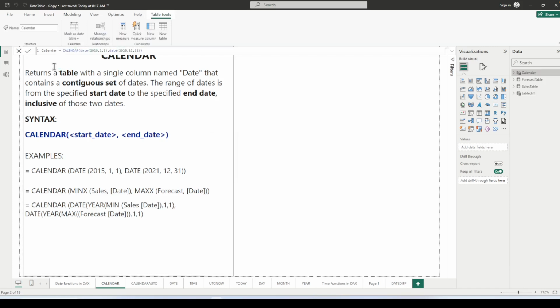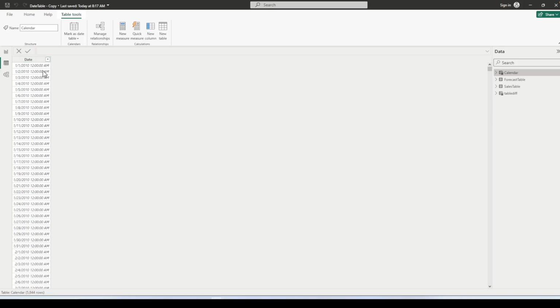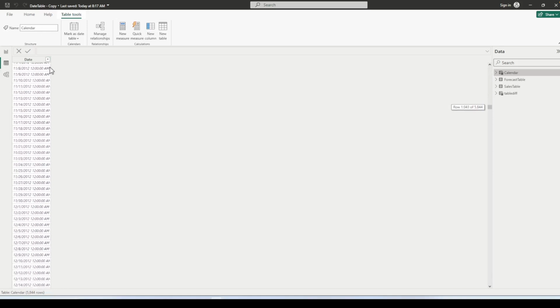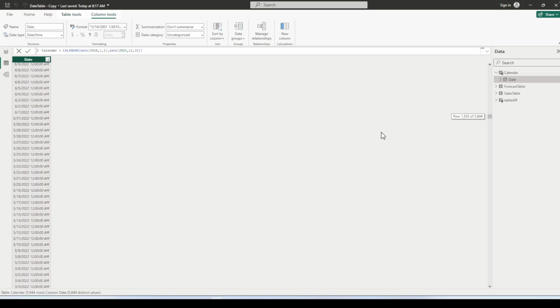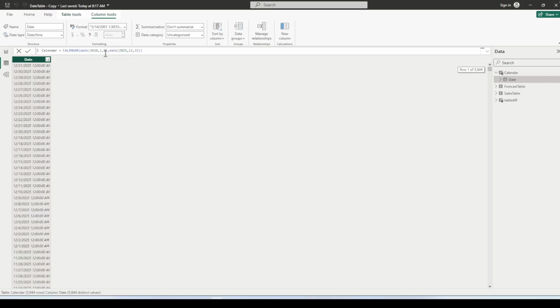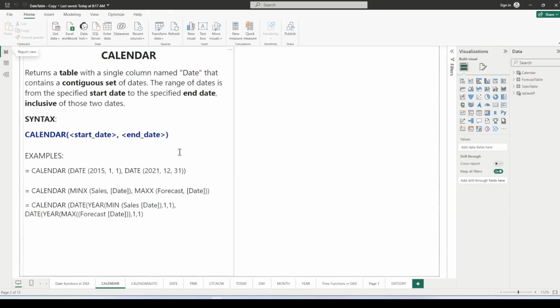On the right hand side, you now see a calendar table. If you look into the content of that table, you can see dates starting from 1/1, and it's a set of continuous dates. If you sort descending, you can see it goes all the way to 12/31/2025. So that's a basic example.